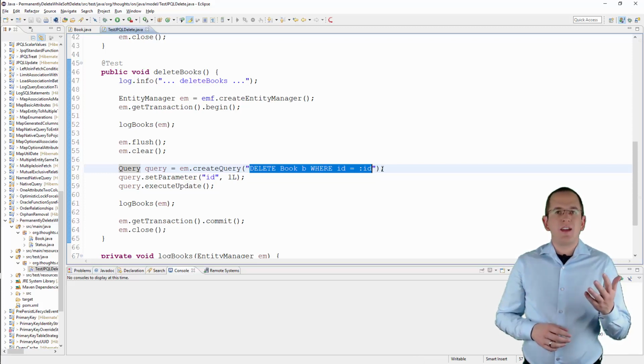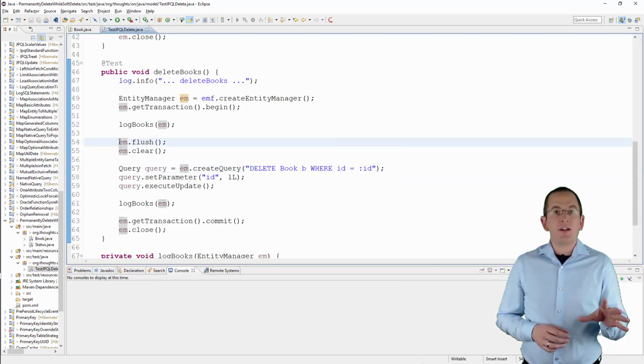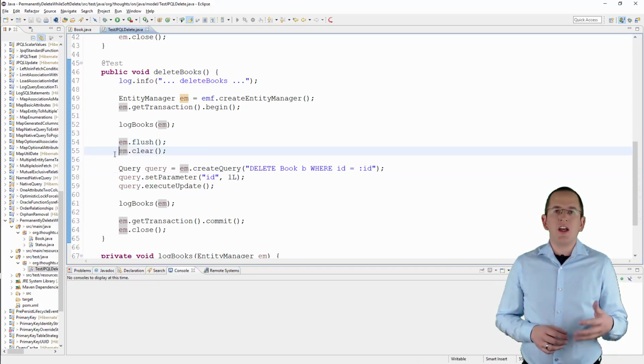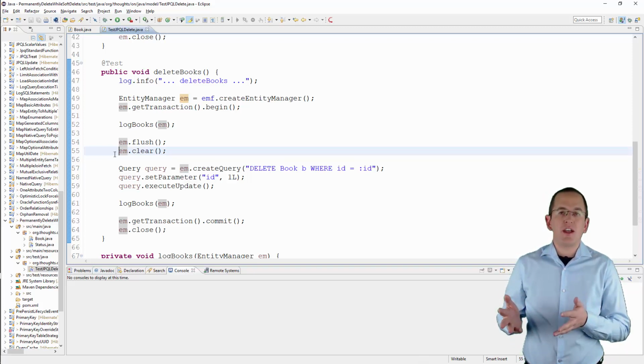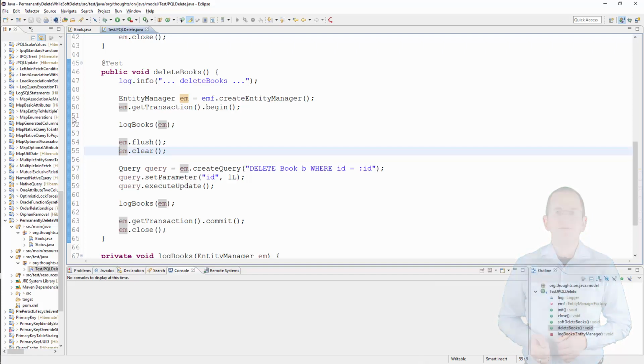In case you fetch the book entity you want to remove within your current Hibernate session, you need to call the flush and clear methods on your entity manager before you execute the delete statement. This ensures that all pending changes are written to the database and that your persistence context doesn't contain a local copy of your entity before you remove the record.